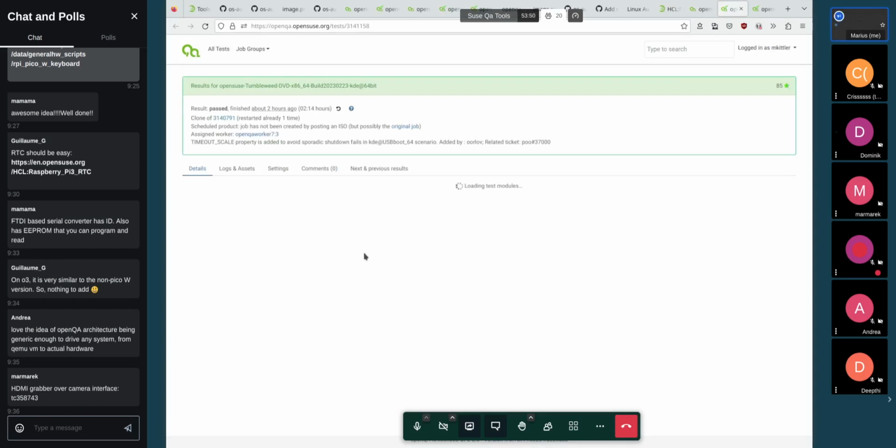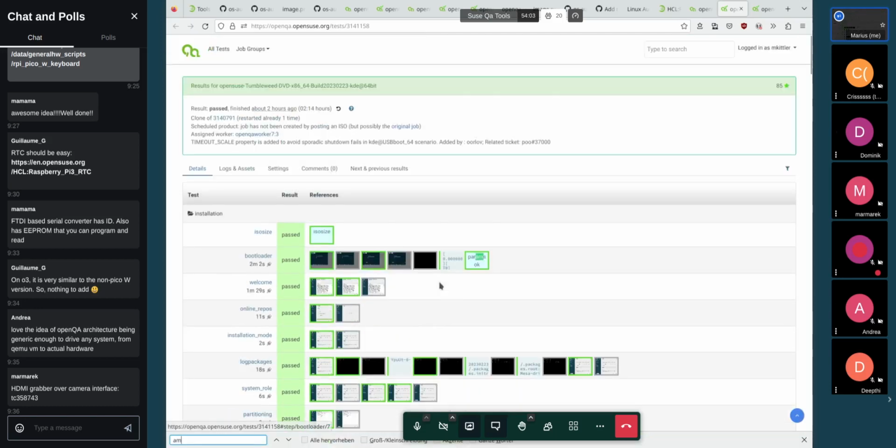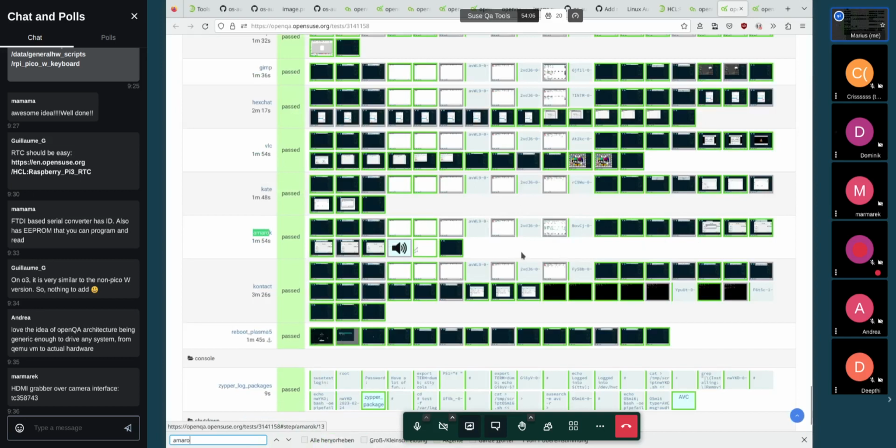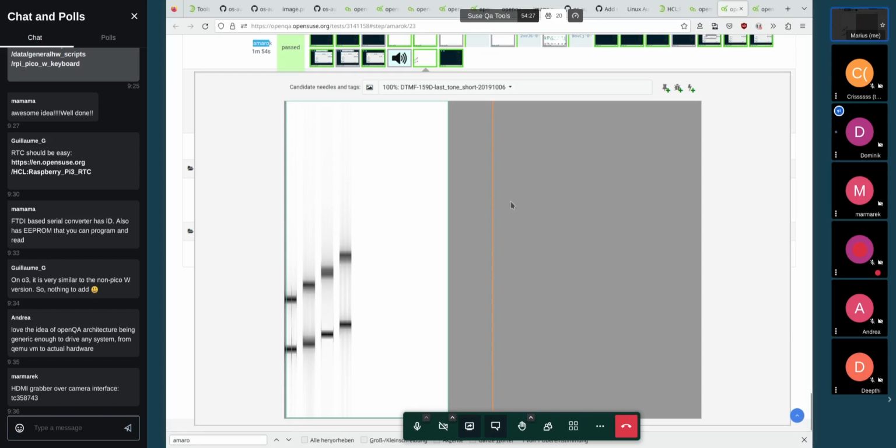I just wanted to show an image. Does somebody know where the Amarok test went? That is something I can remember, which shows exactly what you've just described. Ah, here it is. You can click the audio first. So here we have the actual recording. I'm not sure, likely you won't hear it. Yeah, I hear it. It's essentially all the DTMF tones. And if you open the second thing, here you can see at least some of them.